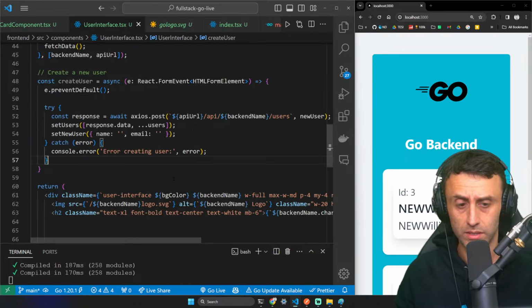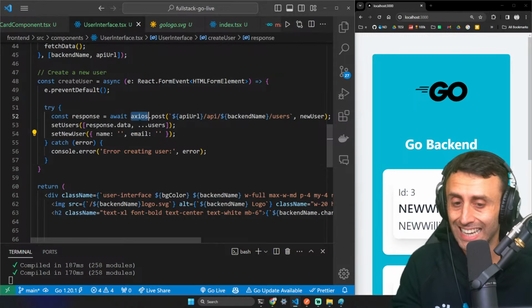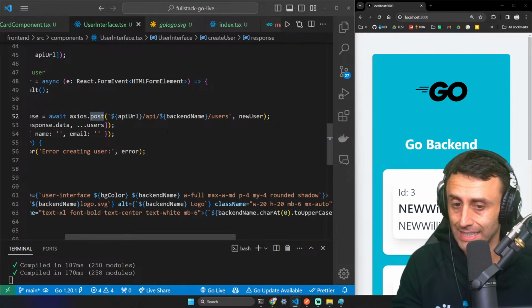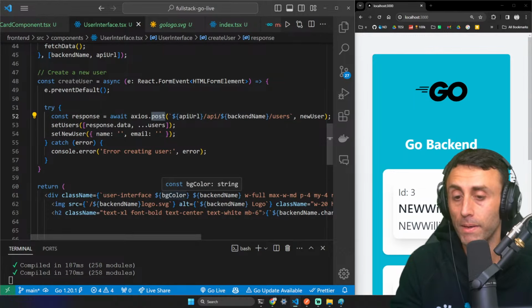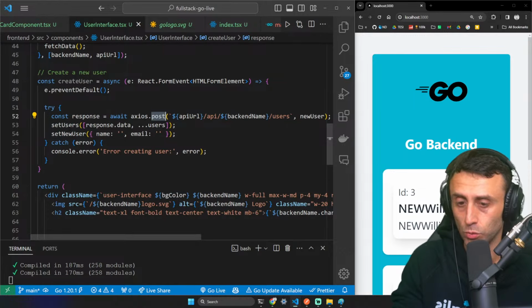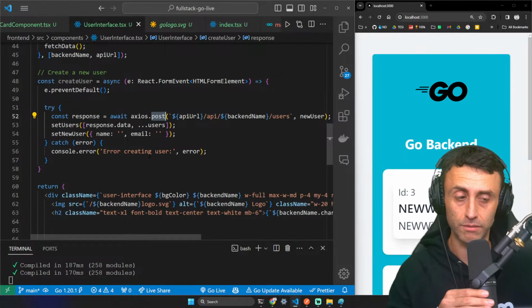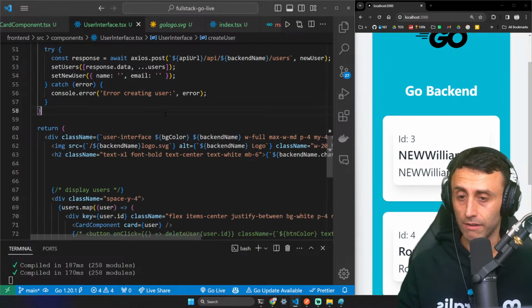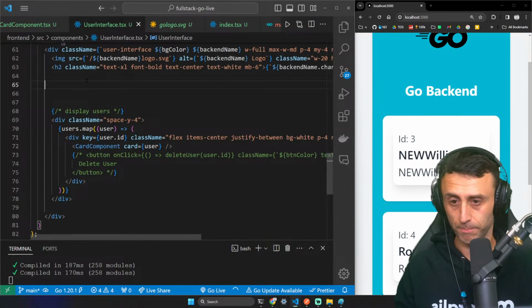Here we are doing this. Let me see if you can see. So we have this response, axios.post, API URL /API/go/users. This is basically the same as we did with Postman before. We also have this set users, set new users, because we want to have an interactive form, I would say. Now, this is not enough. This is just a function. We need the UI to create this.